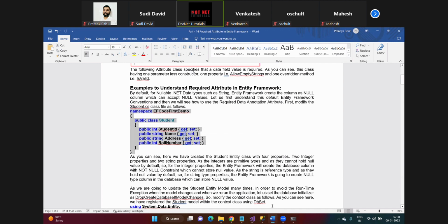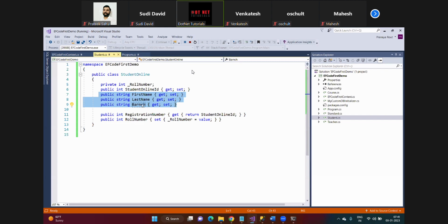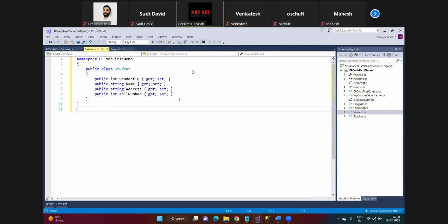So this is my student class. I modified the student entity like this. In this case, you can see this is the column. This is my name, this is my address, this is my roll number. If you run the application, then will this be created as null or not null, guys? In this case, this will be created as not null.